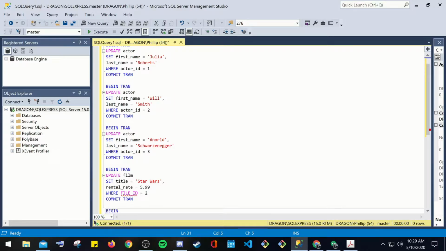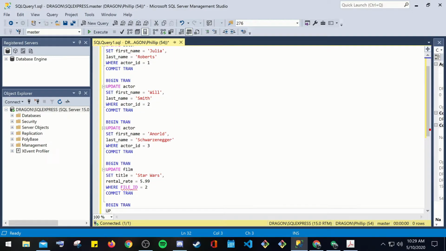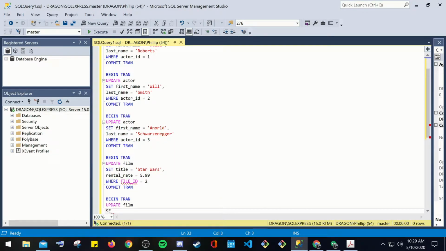Let's begin another transaction. Update film, set title to equal Godfather, one of my favorite movies. Well, Godfather is one of my favorite movies, and Star Wars too. Star Wars is a really good movie. I really like both of those movies.